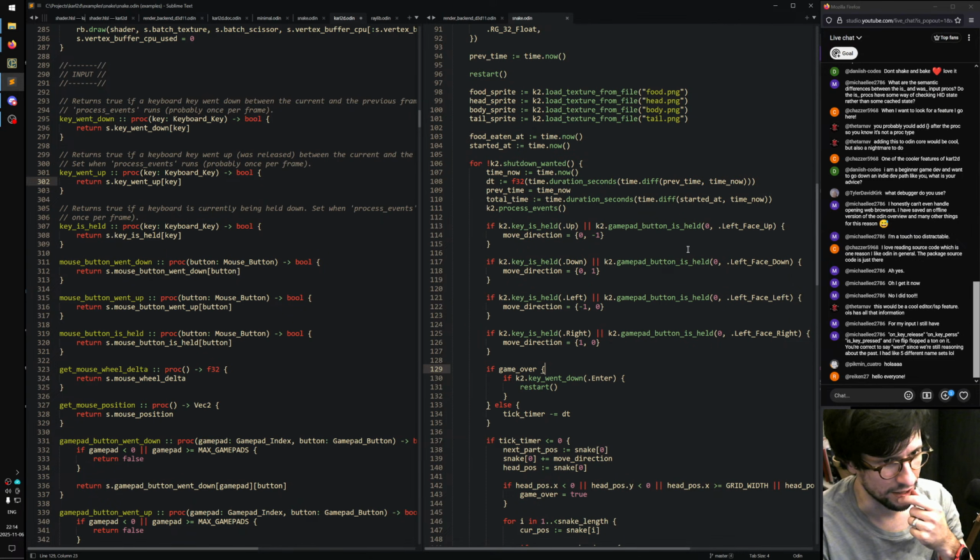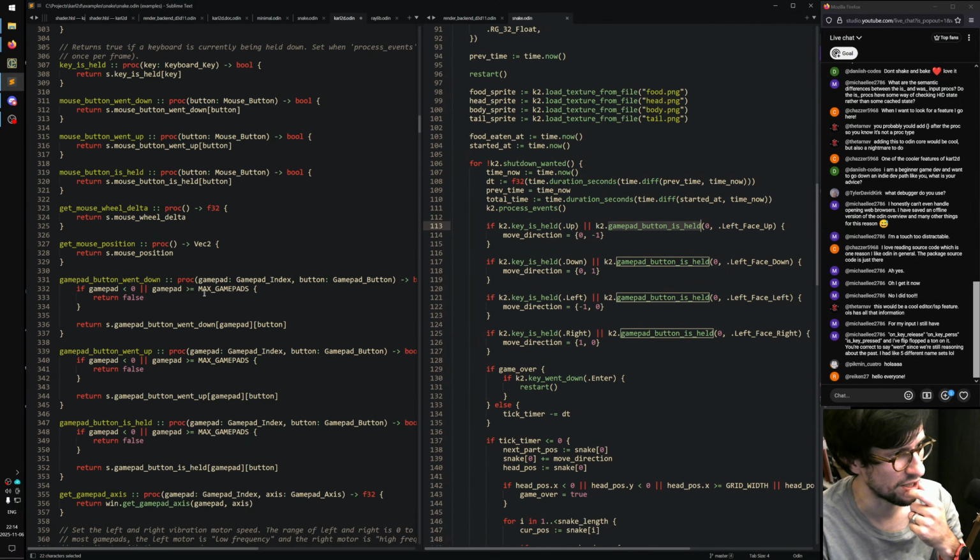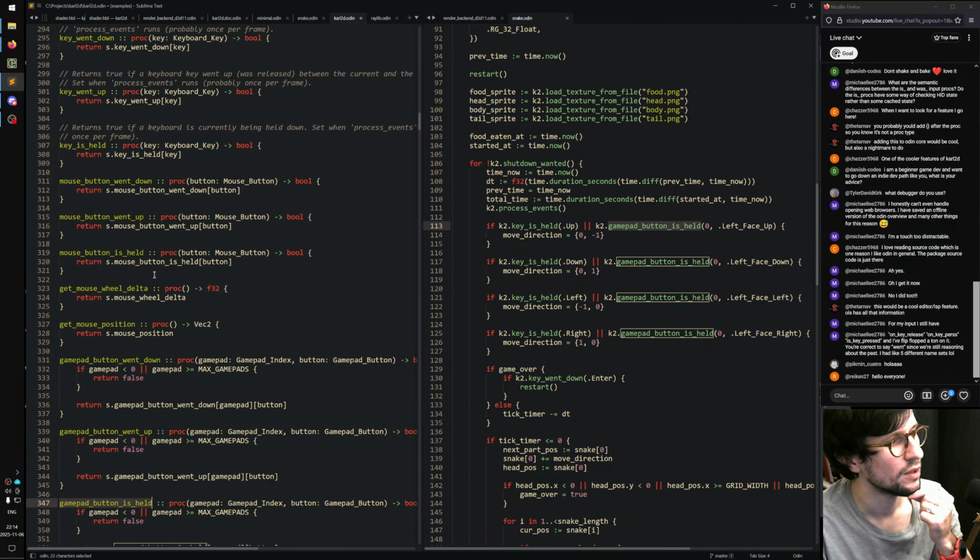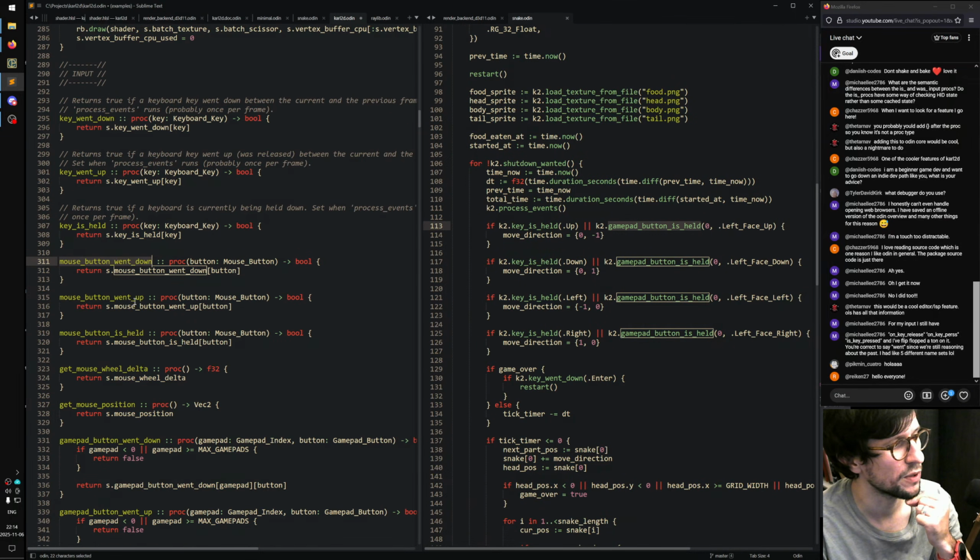These are the kind of API design things that I think about, that first impression. And then it went on to gamepads as well. Gamepad button went up, gamepad button went down, is held. Mouse button went up, went down, is held.